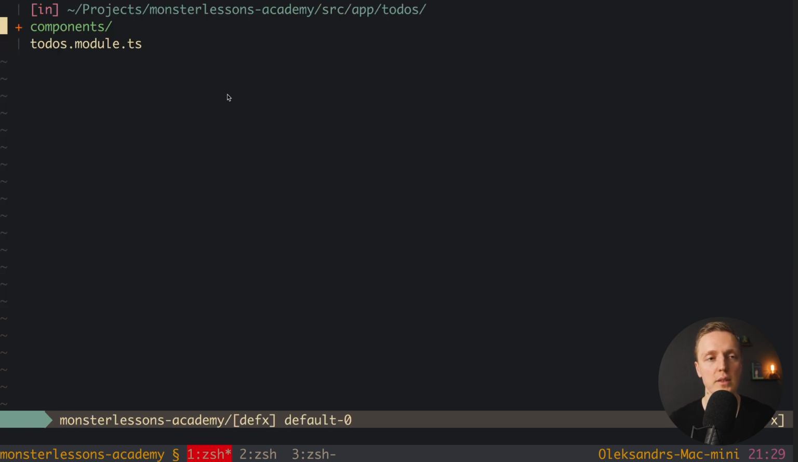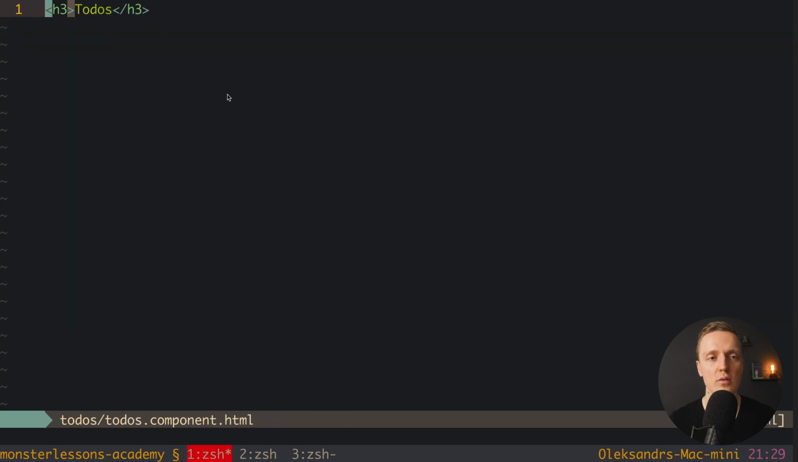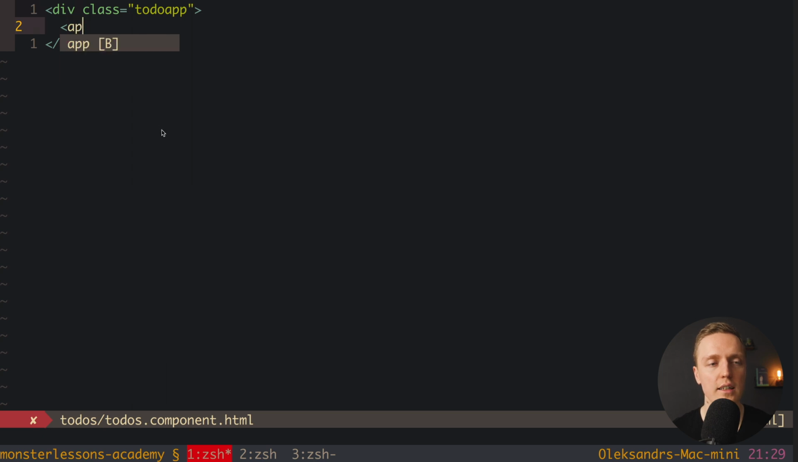So let's jump inside components, to-dos, to-dos component HTML, and here we don't need this h3 anymore, but we need markup. So here let's write a div with class todoapp. Let's close our div, and inside first we will have only the header, but of course we will create main and footer later. So here we have app-to-dos-header, and let's close app-to-dos-header.